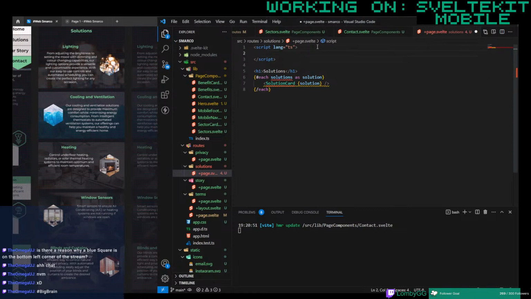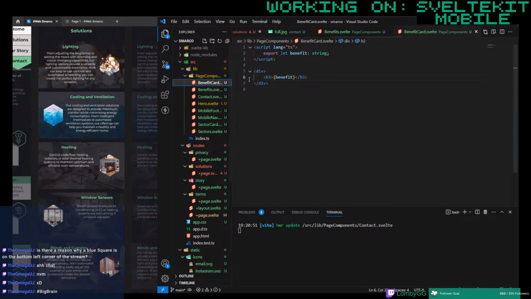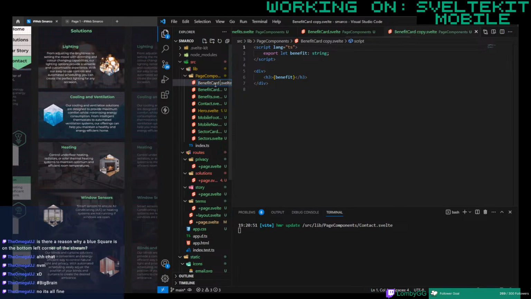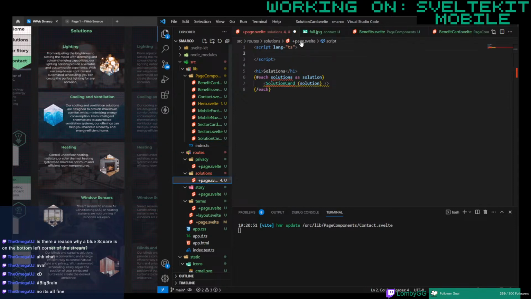Right, so what we want to do here is make a solutions card as well. So let's just copy this element again. And we're going to call this solution card. Right, and we're going to pass in the name of the solution, and we're just going to write out a header for the moment. So in our solutions, what do we call it? Oh, it's just our solutions page, isn't it, here?